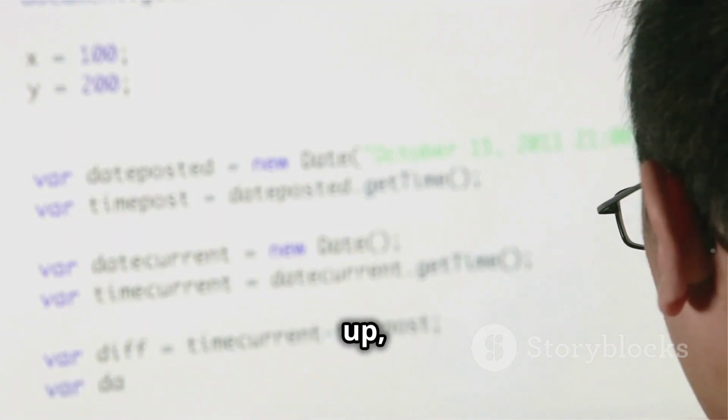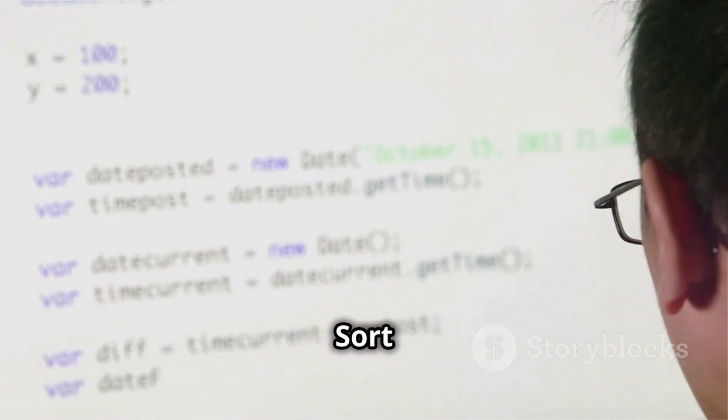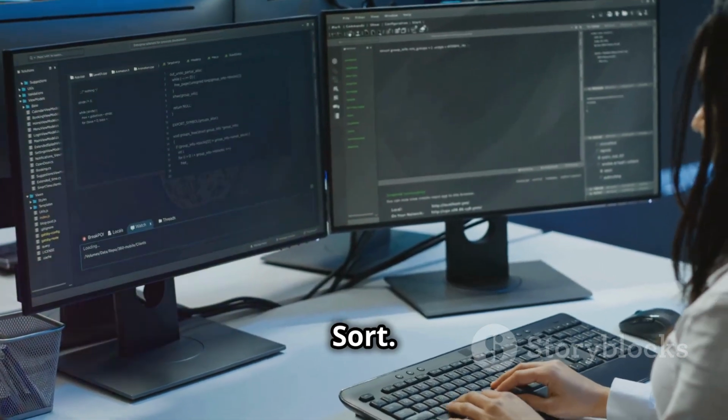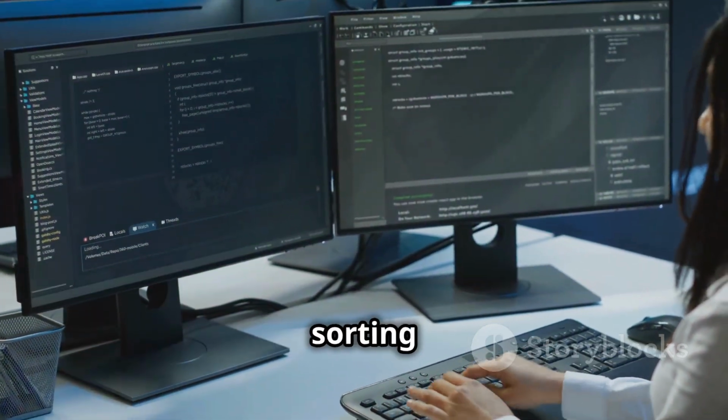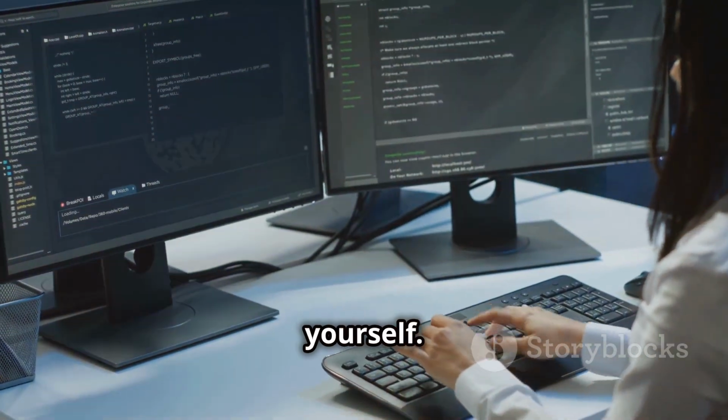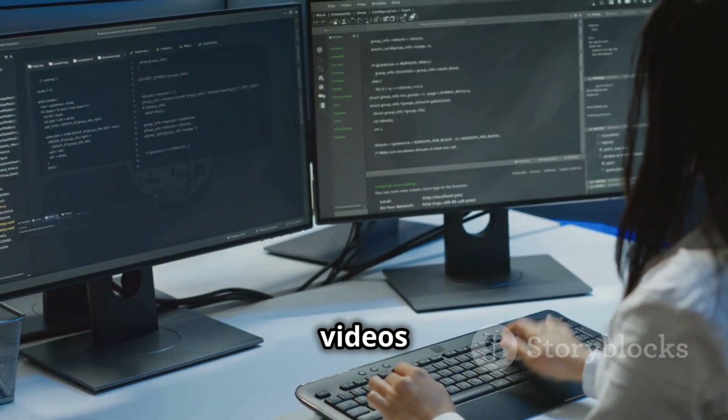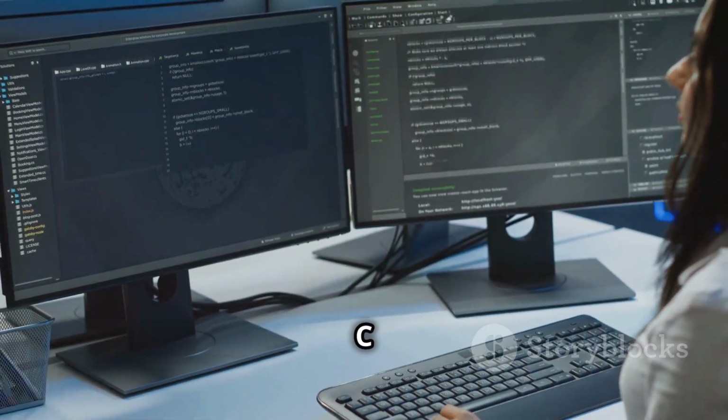To wrap things up, we've covered bubble sort, selection sort, insertion sort, and quick sort. I encourage you to try implementing these sorting algorithms in C yourself. Stay tuned for upcoming videos where we'll dive into more advanced topics in C programming.